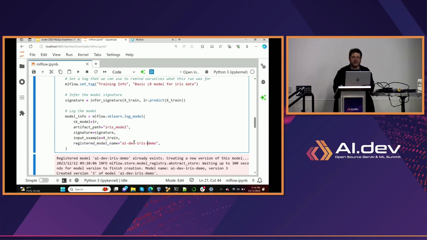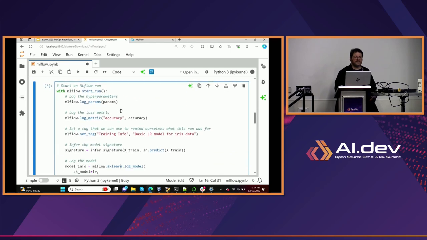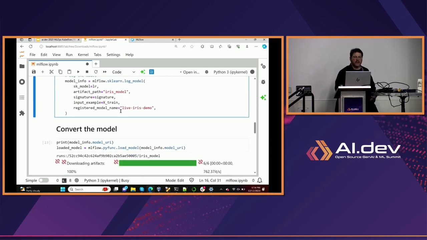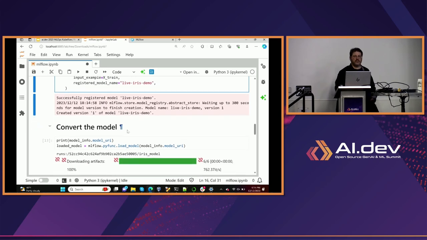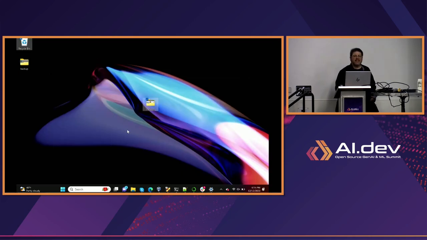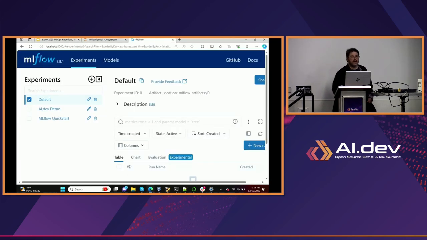In fact, let's just call this live. We don't have to do that. We could register it later, but let's save ourselves some time. Okay, so that is going to take a second to run. So let's look at, there we go. So successfully registered the model, created version 1, because there wasn't a version of it yet.